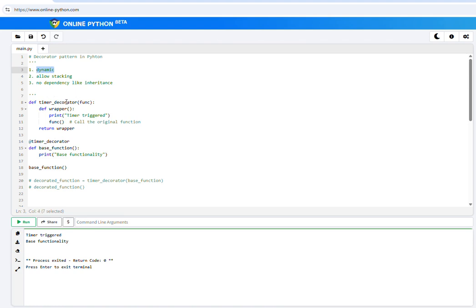So the first feature is that we can dynamically add functionality to a function without modifying its existing code. Second is that it allows stacking. But before I go to stacking, I need to say this: actually, this has a name. If you don't know, it's called syntactic sugar, because it's actually a shortcut. Instead of writing this, we just write it like this. So now we'll discuss stacking.